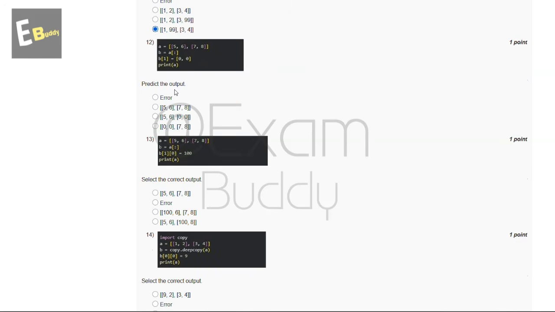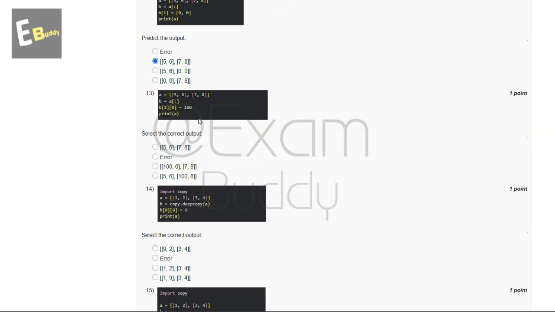Predict the output. So these are the code, and these are the options, and the answer for our 12th question is B. And now let's go to our question number 13. So this is the code, and select the correct output. So these are the options, and the answer for our 13th question is D.